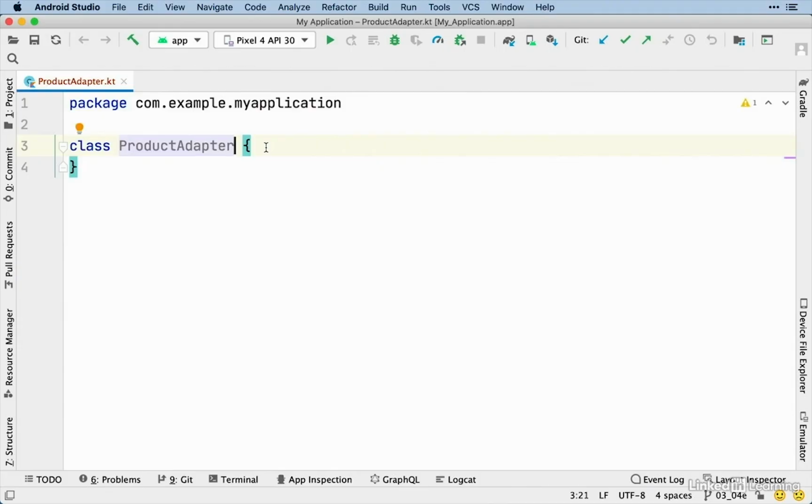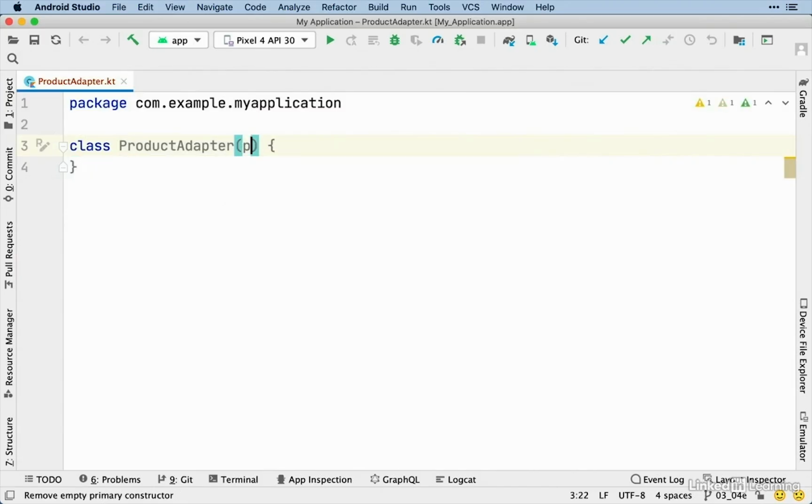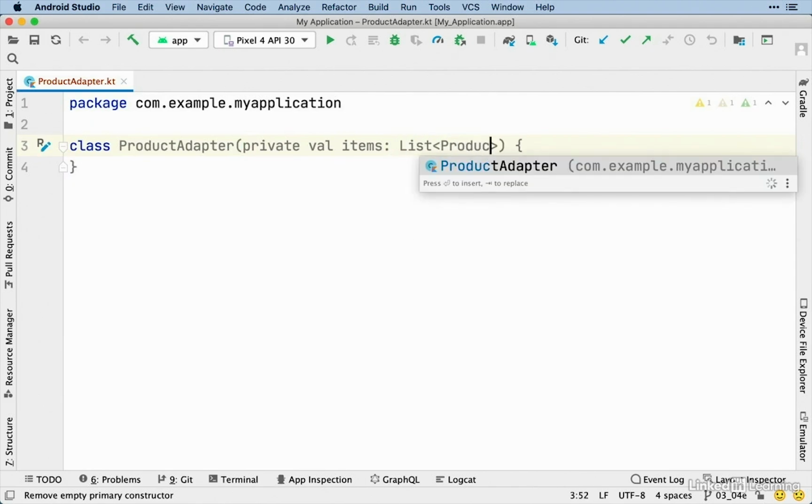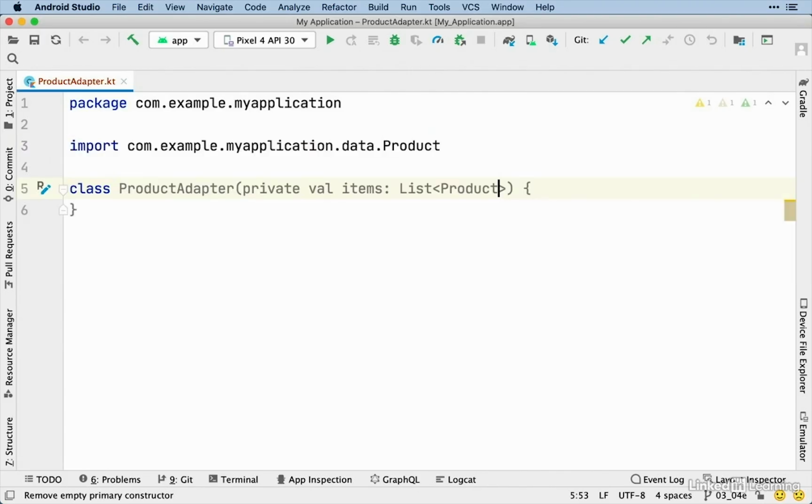This class is going to have one property, a list of product items. So we'll come here for the constructor, and we're going to create a private val items, and it's going to be of type List<Product>. And make sure you accept the imports for our product item.